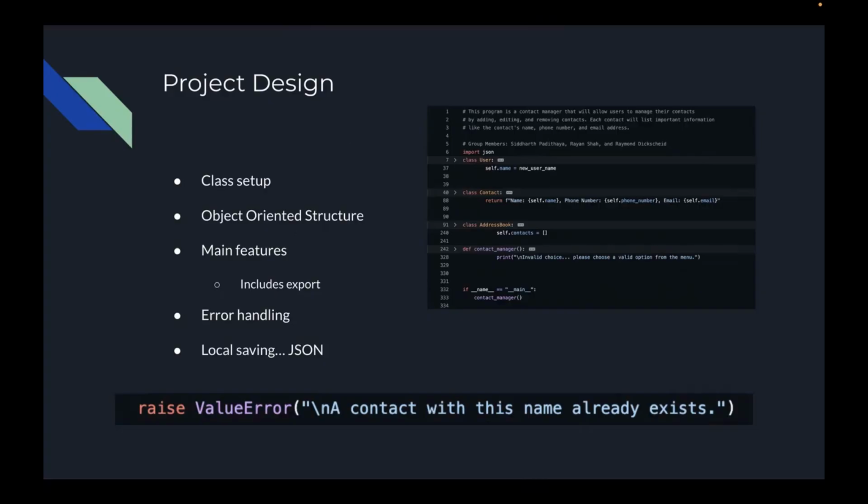One of the main features of our program is that users can add contacts and update or remove them whenever they'd like. We also included an export feature, which allowed the user to export their contacts into a separate file. Another important feature is the local saving with JSON. This means that contacts are saved to a local file. So when the program is closed and then reopened, the user's contacts are still there instead of being erased.